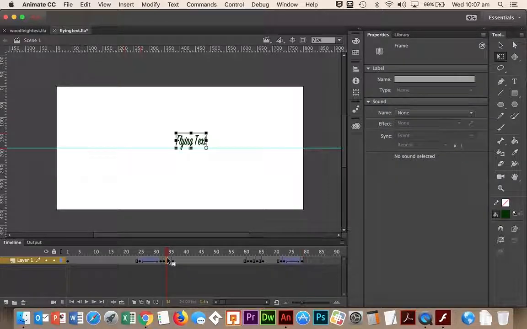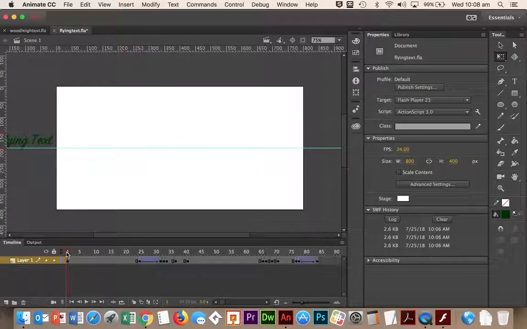Now, I'll leave you to fiddle around with that and see if you can make it look fantastic. I'll put a couple of frames in and see what that does. Okay, that's the end of that section on creating tweens.